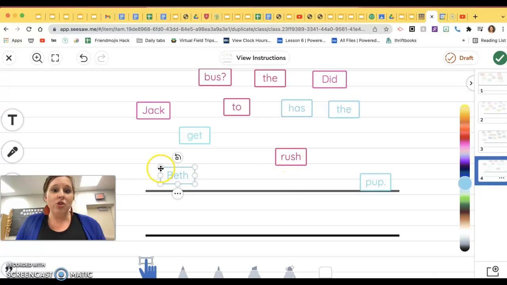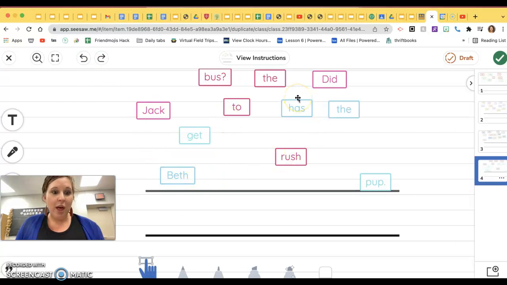Another thing that I want to show you is that if you accidentally are moving a word and make a word bigger, or you accidentally twist it, you can always press this undo button at the top, and that will undo the last thing that you did or the last few things that you did. Once you're done, make sure that you green check it so that way it will come up in my Seesaw feed and I can check your work.